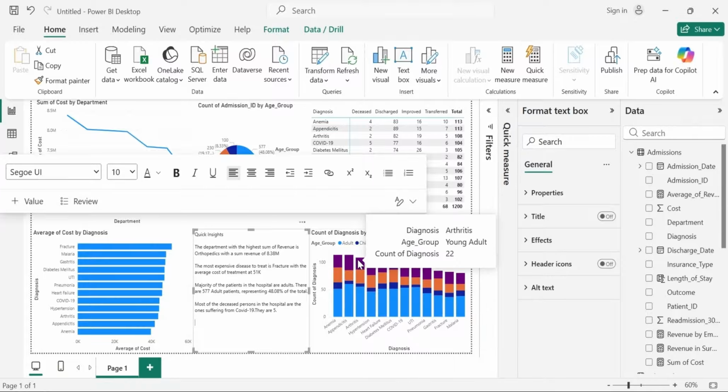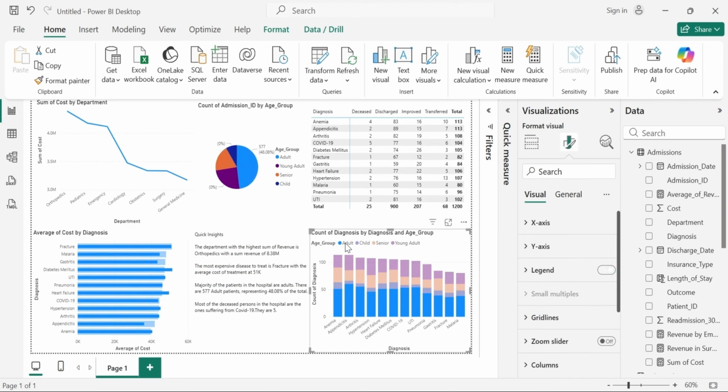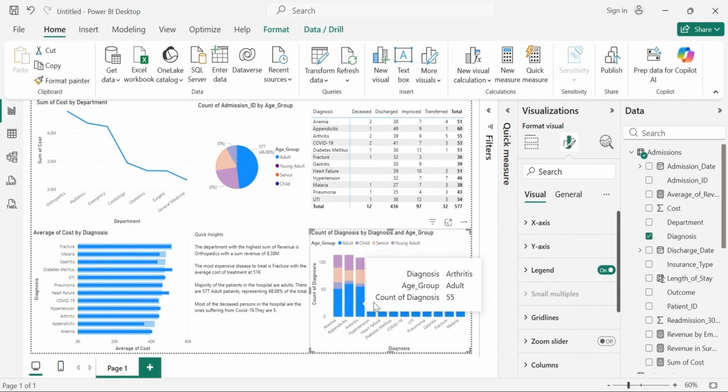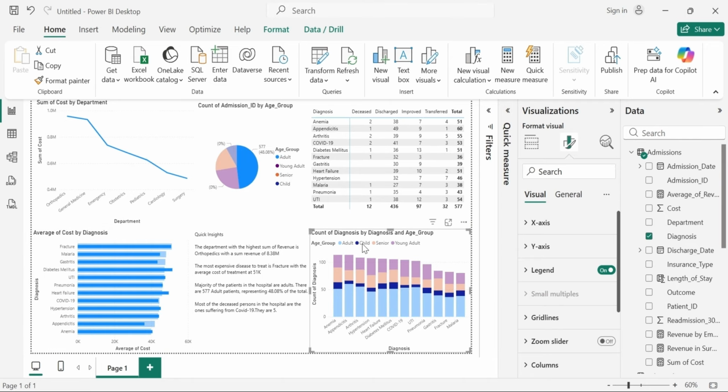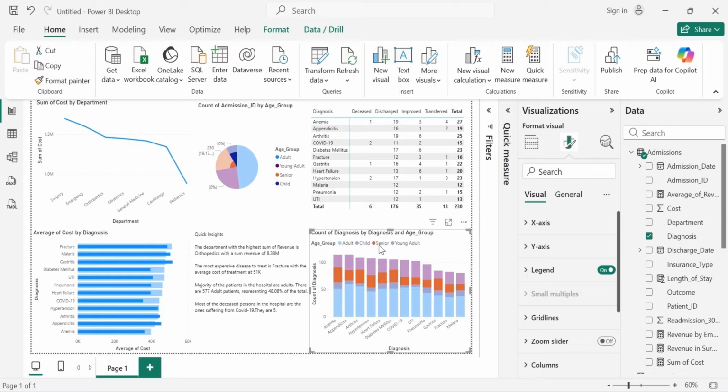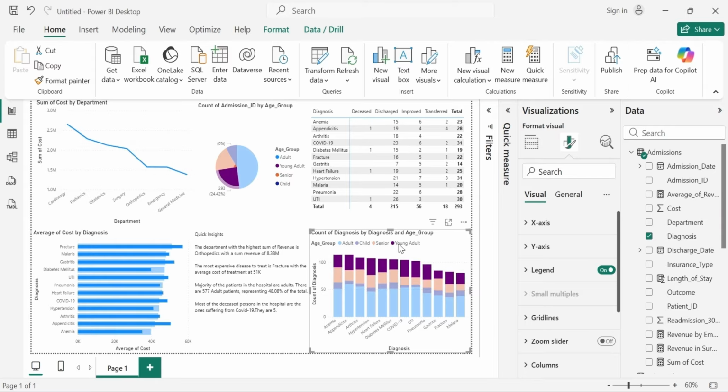If you need the adults alone, you can just click on the adult. Now you can check that it's blue everywhere, and it responded everywhere in our visual. Click for the children alone, and you can see that our dashboard is responding, and you have the deep blue ones here. Click for the seniors, and you will have the orange ones everywhere. Click for the young adult, and you will have this kind of color activated.